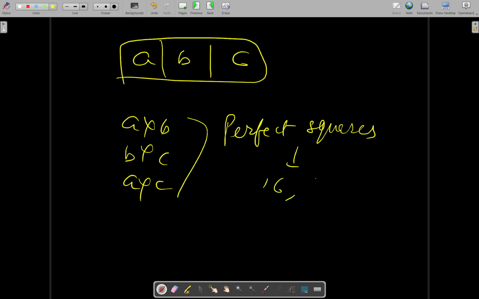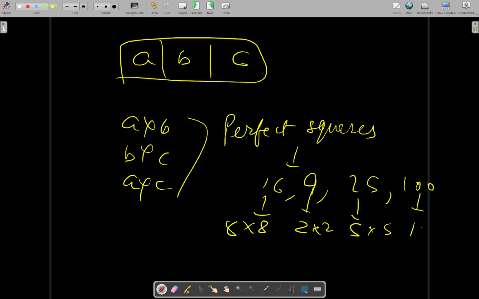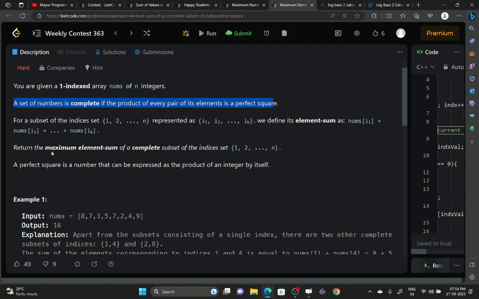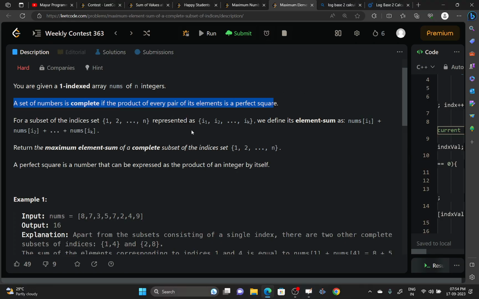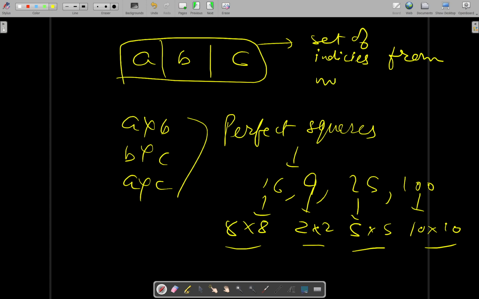Perfect squares are like 16, 4, 25, 100. It's a perfect square: 8 into 8, 16, 2 into 2, 5 into 5, 10 into 10. So like this. So you have to select such a set of numbers, a set of indices, from the nums array, which will be given to you.